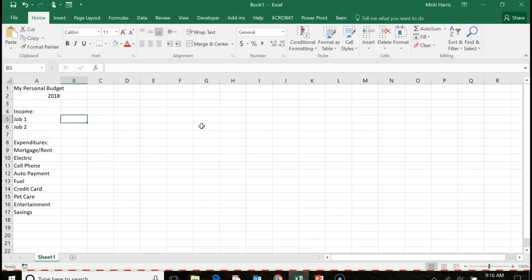So now I'm going to throw in some numbers for my income. So what am I making? Let's just say we're going to keep these as some pretty basic numbers. I'm making $2,000, and then maybe I do some freelance work and I'm making $500 a month with that.